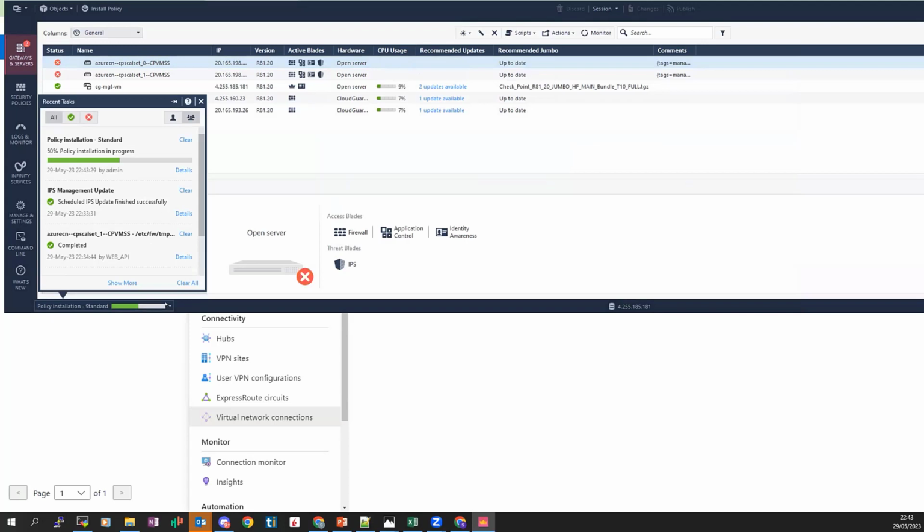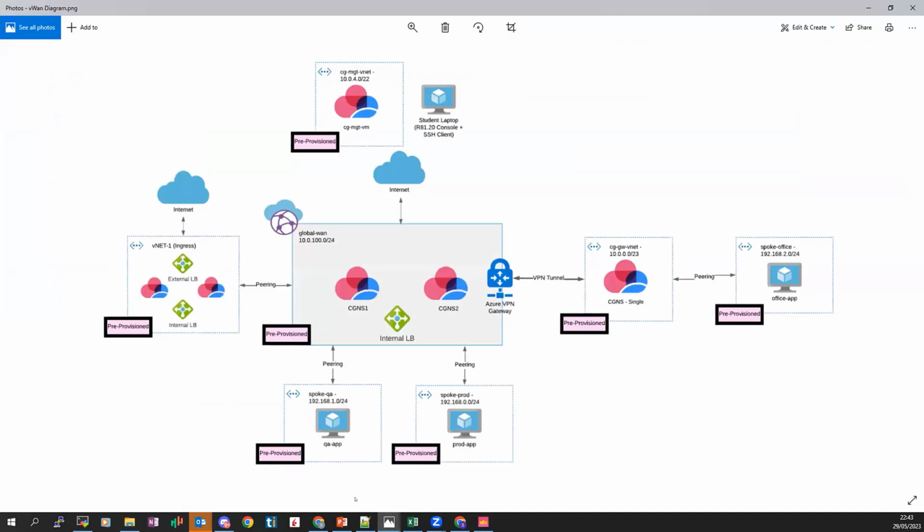We lost connection. You see, we lost connection to both gateways. What is the reason that we lost connection from the management to the gateways? Try to think of it. When did it happen? Once we created the peering, we lost connection from the management to the public IP address of the VMSS gateways over here. What is the reason for that?